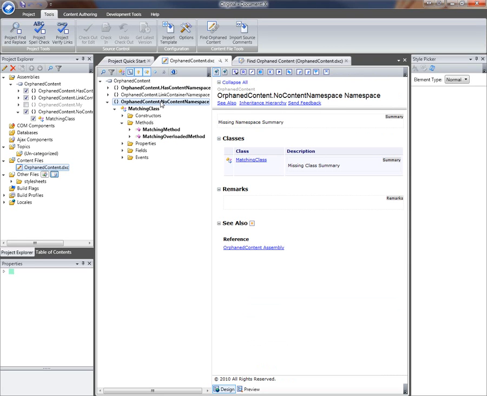So that concludes this short overview of how you can use the Find Orphaned Content tool to reparent content that was previously associated with an item that's been renamed or deleted.